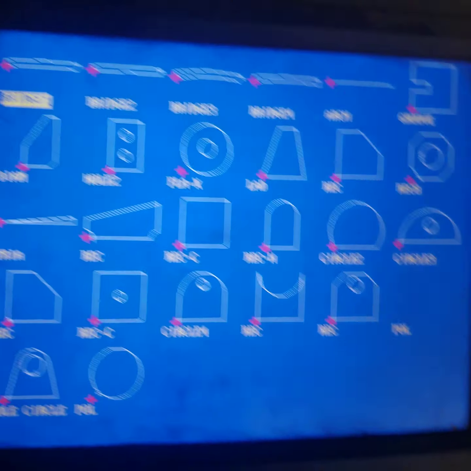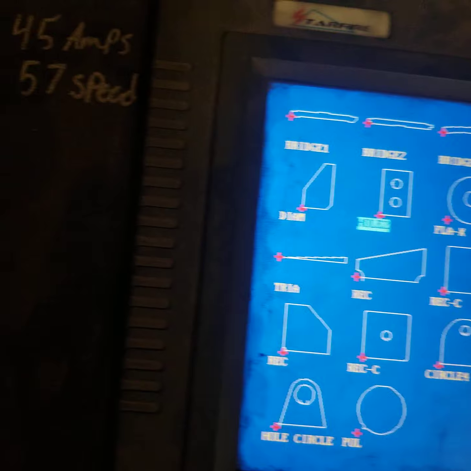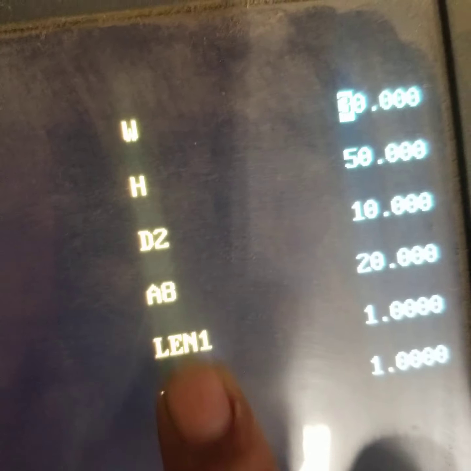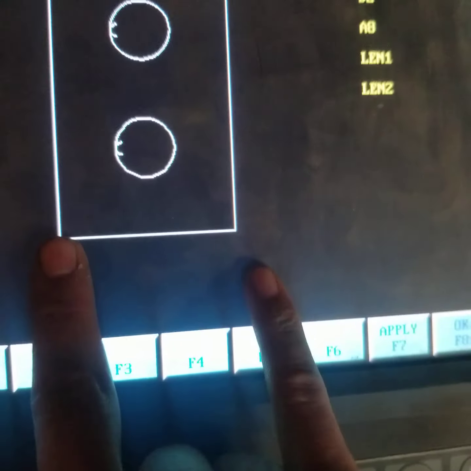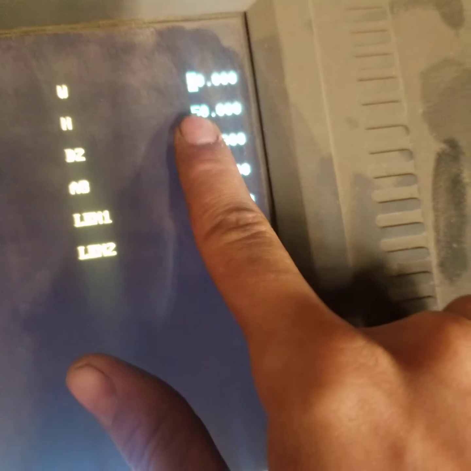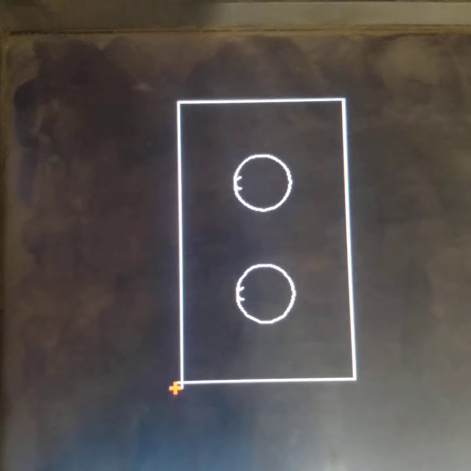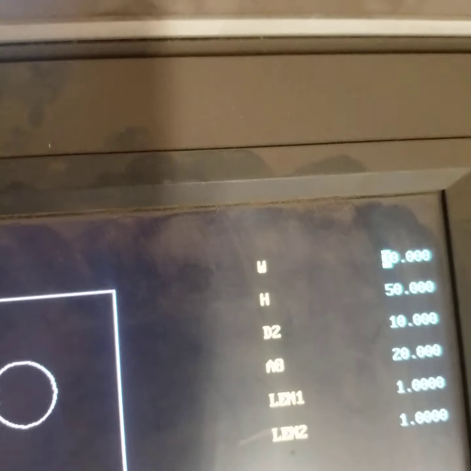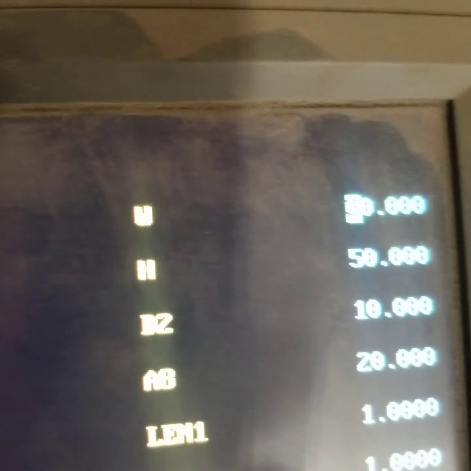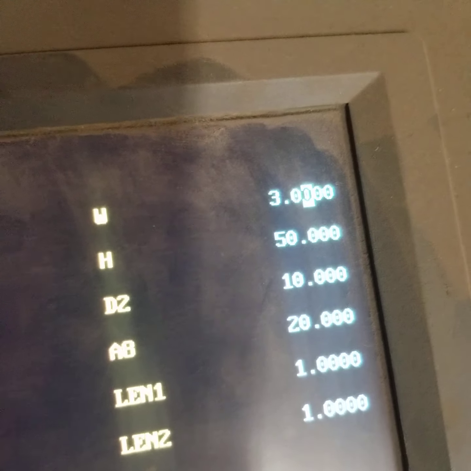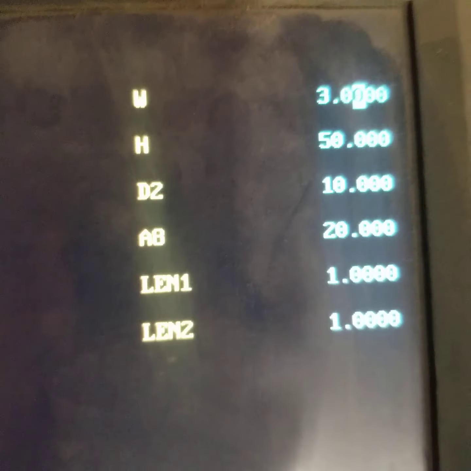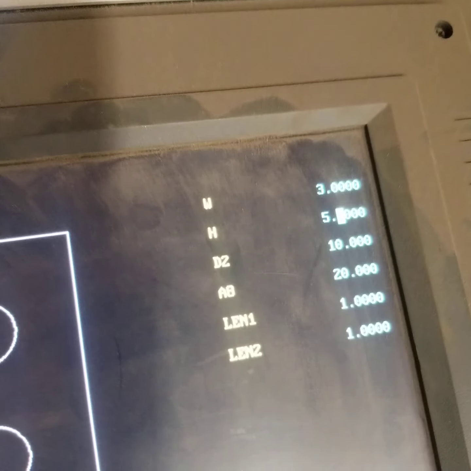So let's do an easy one. Okay, we'll go to this one. Okay, square. We got W, H, D2, AB, whatever. Okay? Width, that's W. Right now it's 30, okay? That's big. That's 30 inches right there, okay? Height, 50, that's 50 inches. We don't do that, that's giant. So this width will probably be just 3 inches, so we'll just do 3.0. There we go, 3 inches. And for the height, let's do 5 inches, 5.0.